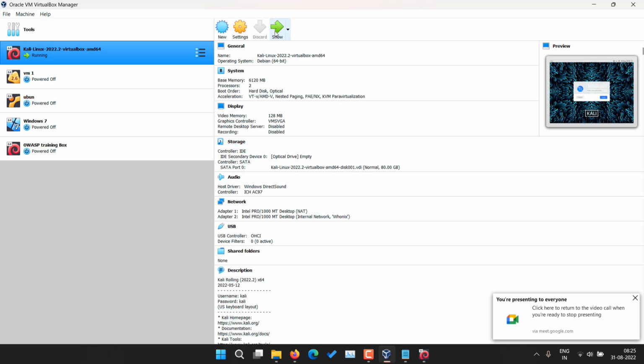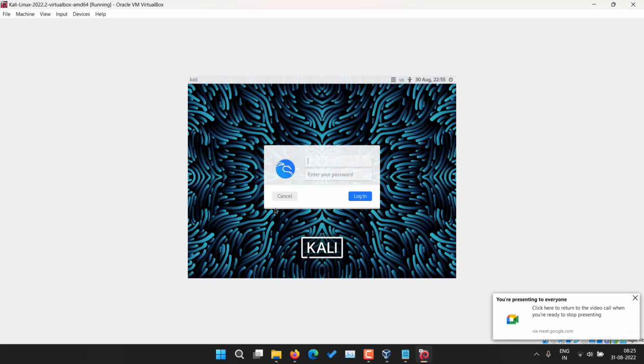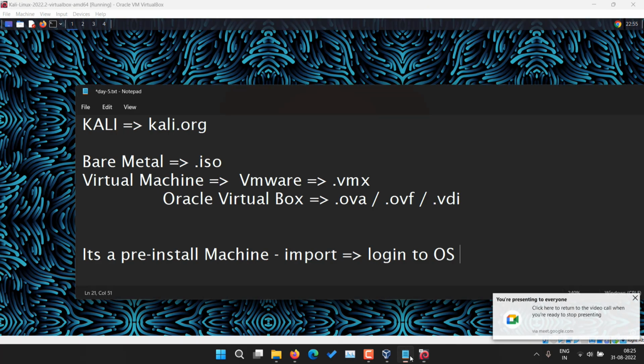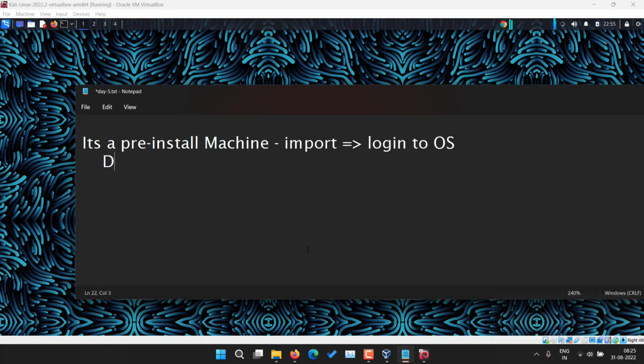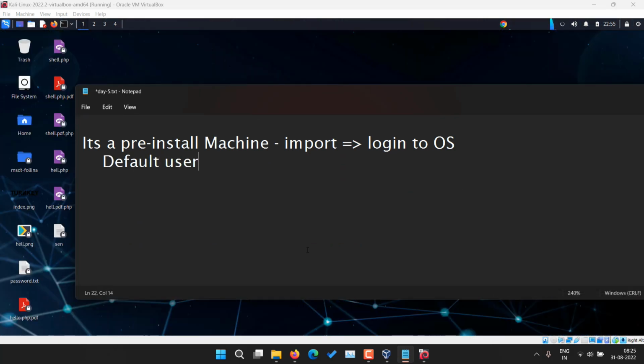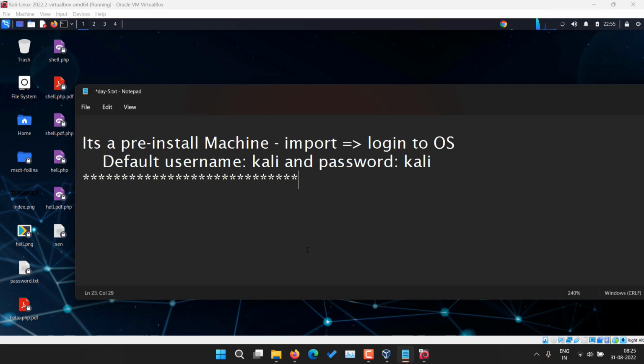Okay, so this is how it looks. The Kali machine, when you boot it the first time, will look like this. The default username and password are kali and kali. I will write it on the notepad also. Default username is kali and the password is also kali. Okay, that is the easiest way that we can set up.